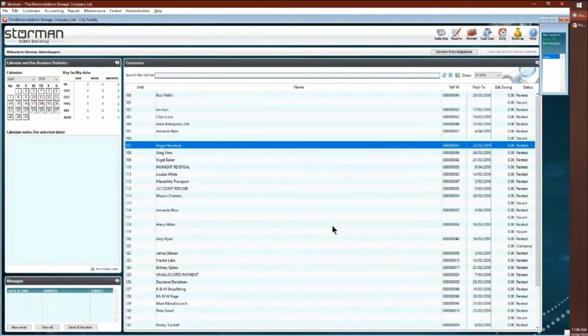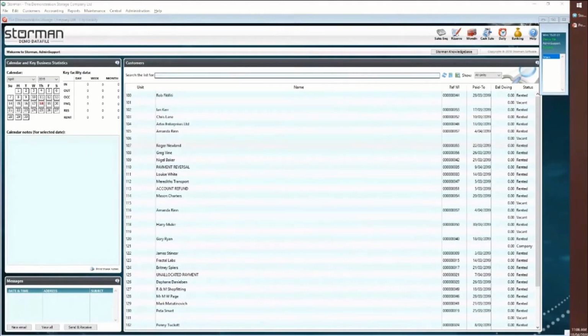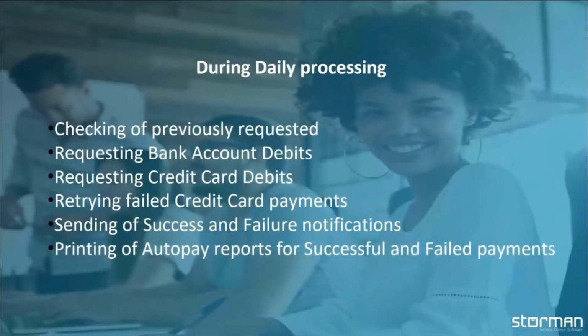The next step is within daily processing. If you have the auto payment set up for your customers, the first thing daily processing will be doing is requesting payment statuses from your payment provider and settling any unconfirmed payments. Autopay will be activated during the invoicing run and will quickly process the bank account and credit card transactions by requesting the bank account payments first and the credit card transactions second.